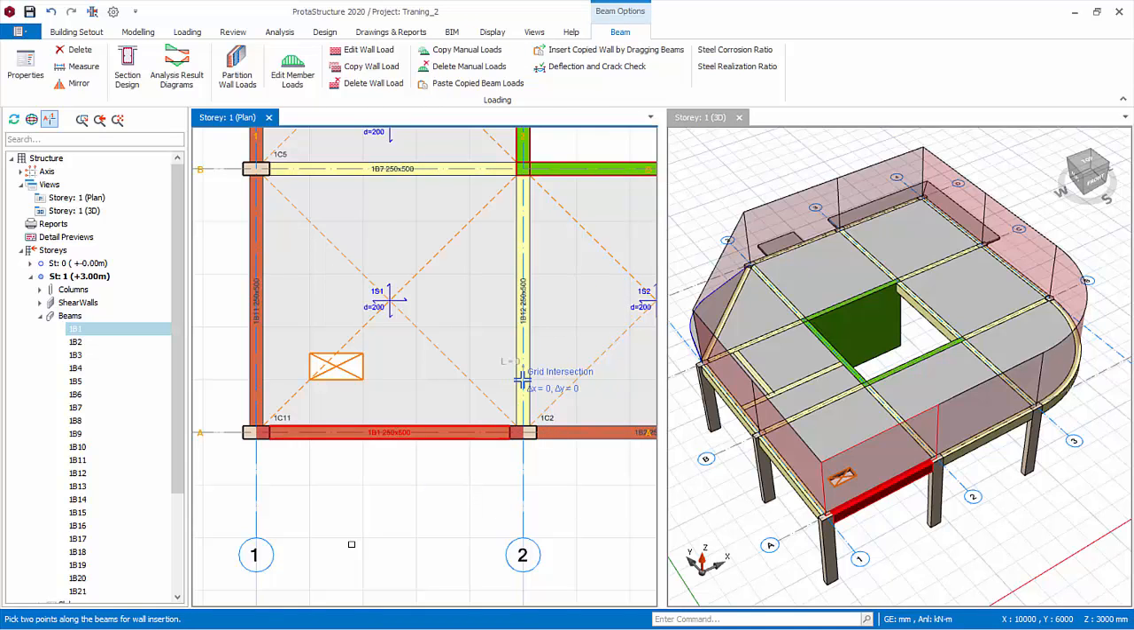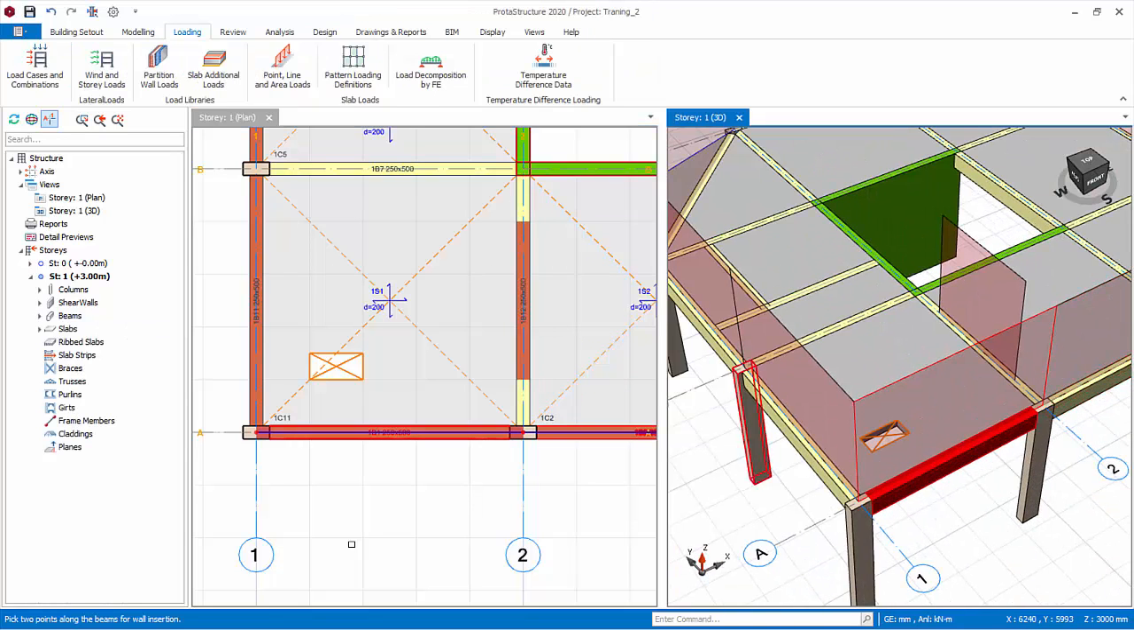Now click on the first point on any beam, move the mouse cursor. Click on the second point. The wall load will be inserted between the 2 points.